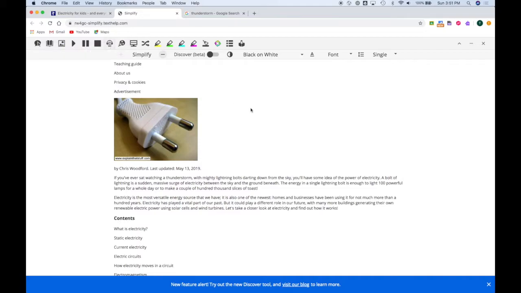All right. Another really handy tool in Read and Write is the ability to create vocabulary lists. We do this by highlighting words that we want to find the definitions for. So let's say we wanted to find these words. Down. Let's highlight that in yellow. Energy. Let's highlight that one in green.